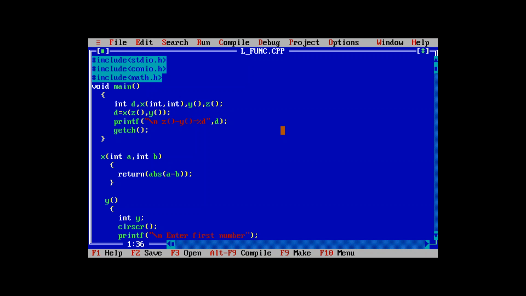Then there is a void main. That means the main function is used, that is a void main function. Then there is an int d, that is d is the variable that is used. Then there is x, that is a function that contains 2 variables, both of int type, that is int a, then int b. Then there is y, then there is z.